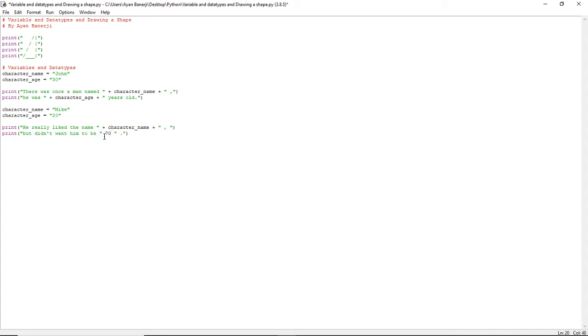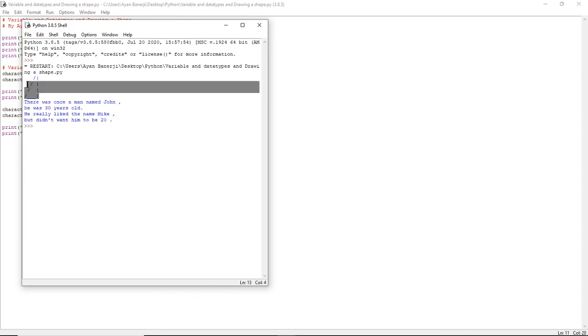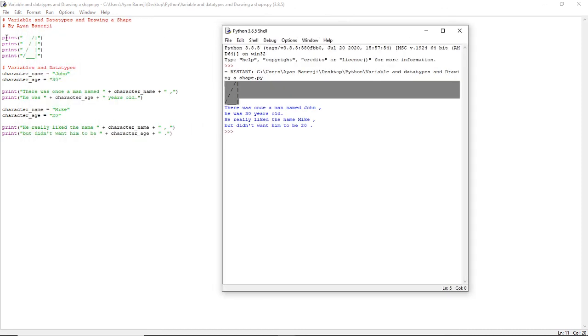I'll just replace this 70 with character age. Okay, and one more plus sign. So now when I run the script, instead of this, it's gonna give me Mike. Instead of this, it's gonna give me 20. Instead of this, it's gonna give me John, and instead of this, it's gonna give me 30.